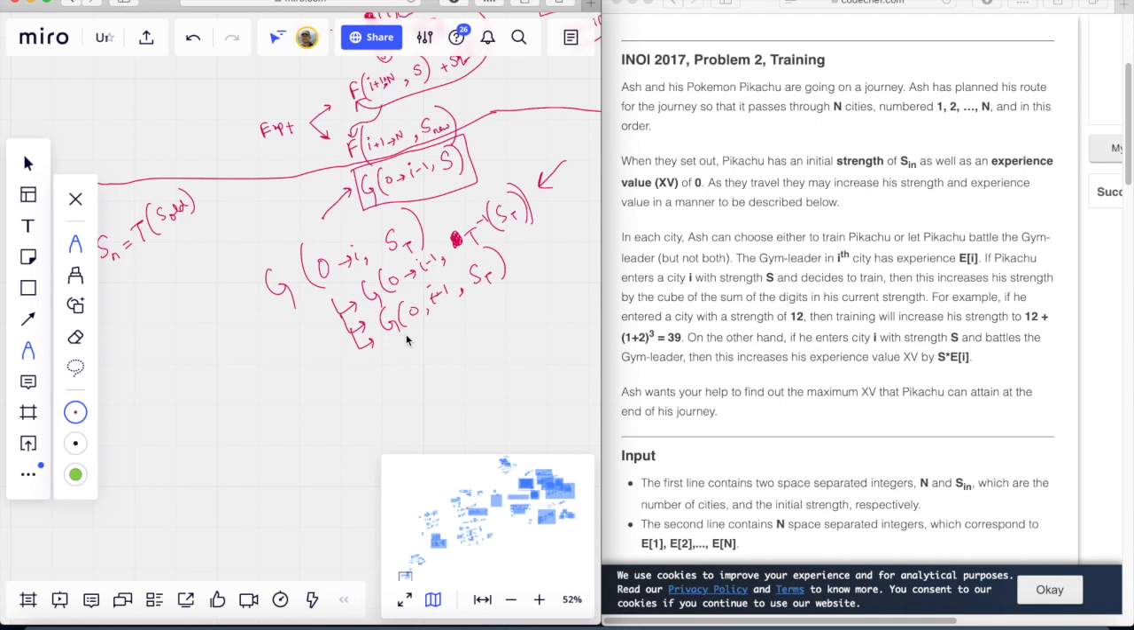For that, either you can train at the current level, which means at your previous city, your training strength must have been something like this. So, what is the maximum XP you can get out of here? Or you could have done a gym leader battle and gained XP. So, you would have gained ST into E of I. But then, even at the previous city, you needed to have this strength, right?